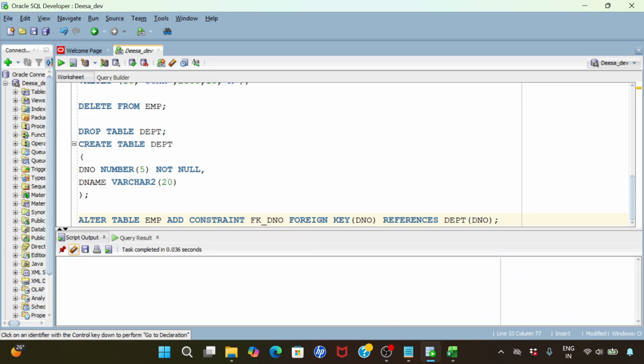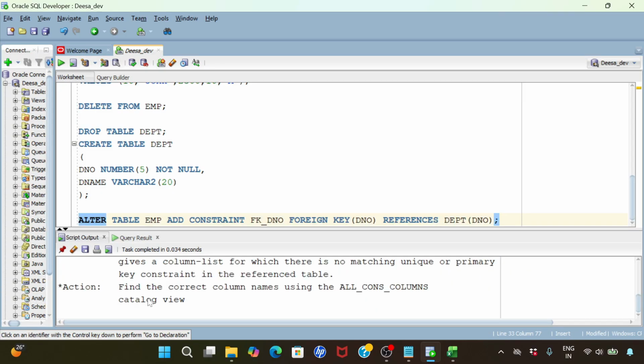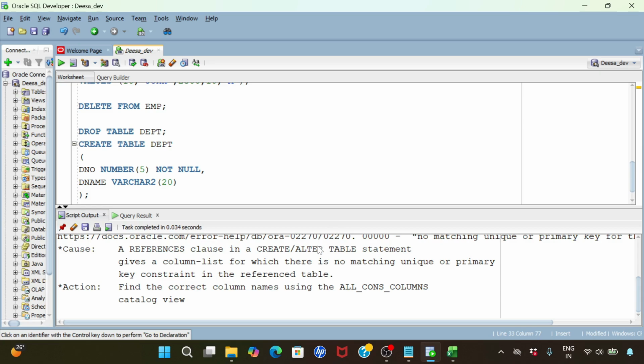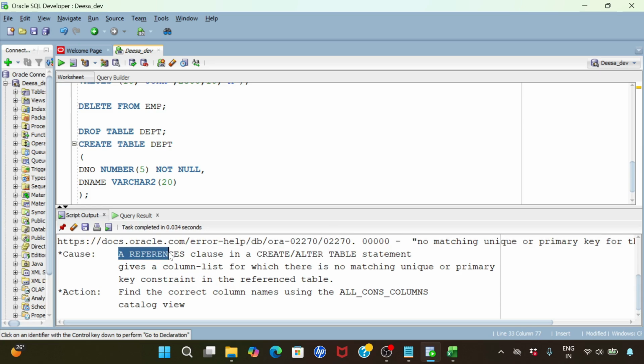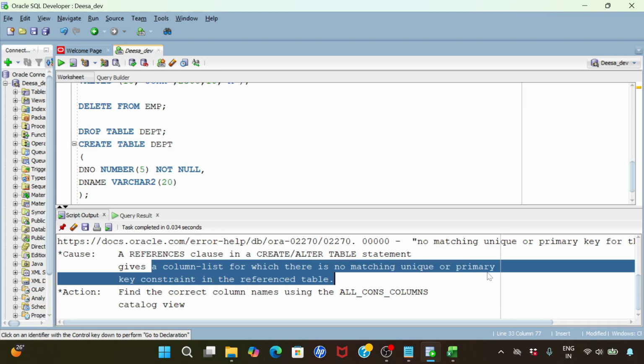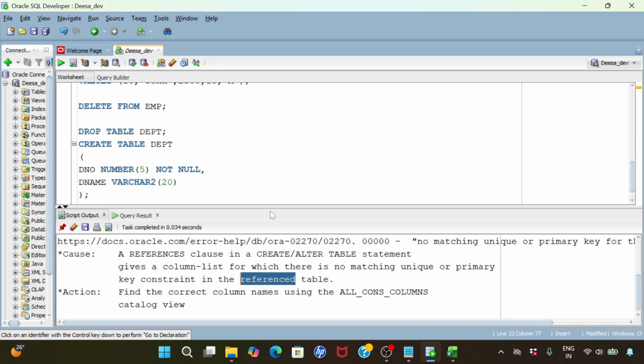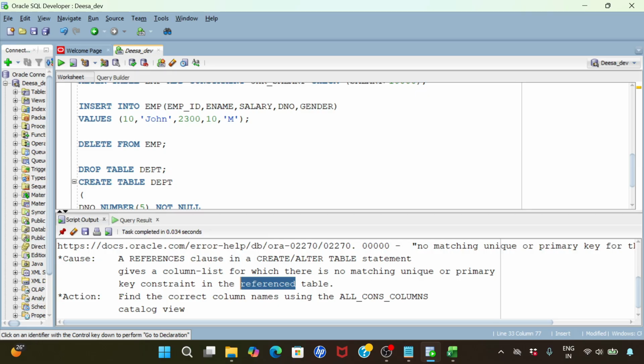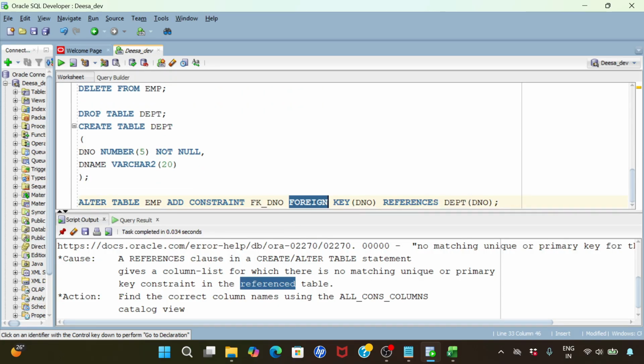Okay. Let me execute this, right? See. A reference clause in a create alter statement gives a column list for which there is no matching unique or primary key constraint. So it is saying that you have added a reference key, but you have not added the primary key, right? So this is a concept of reference key.